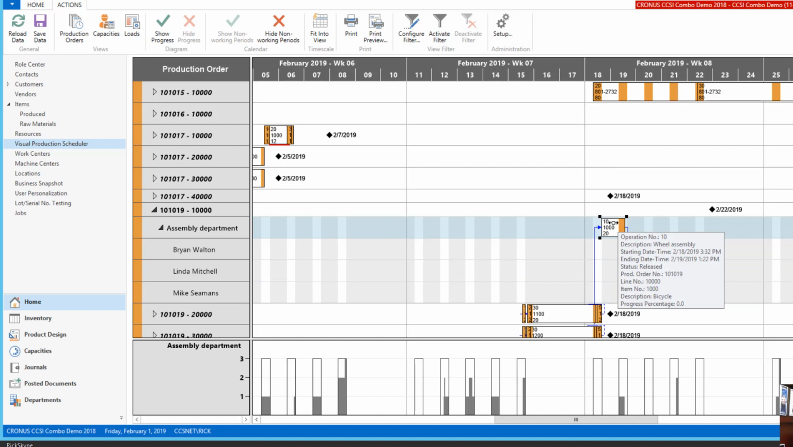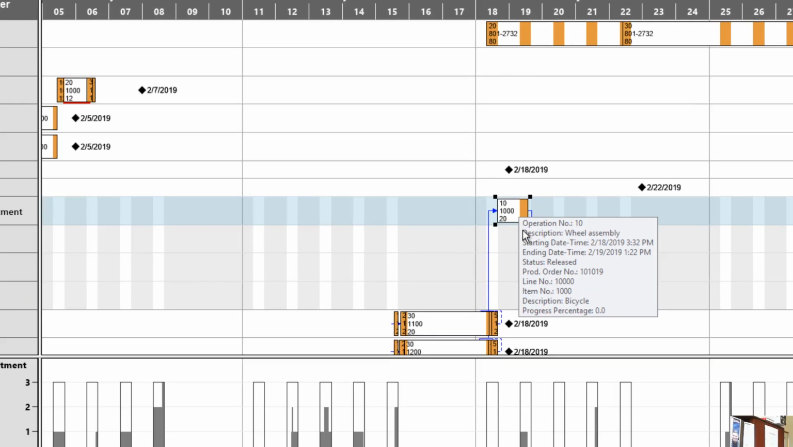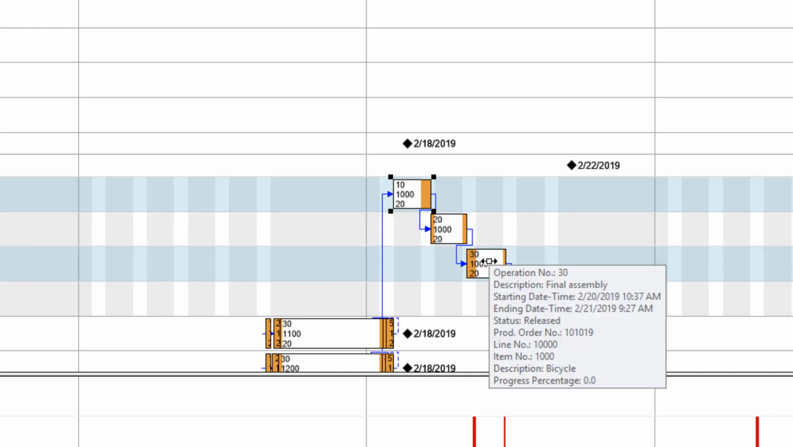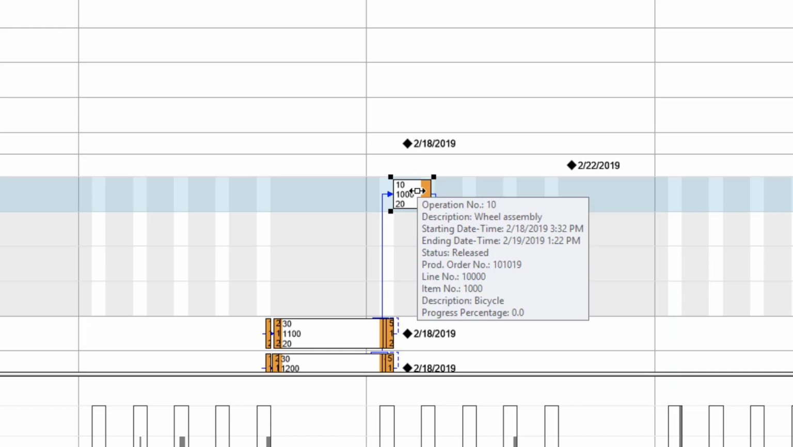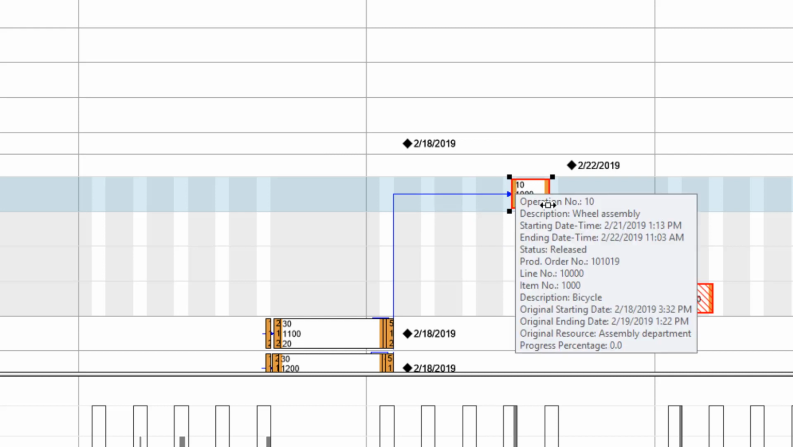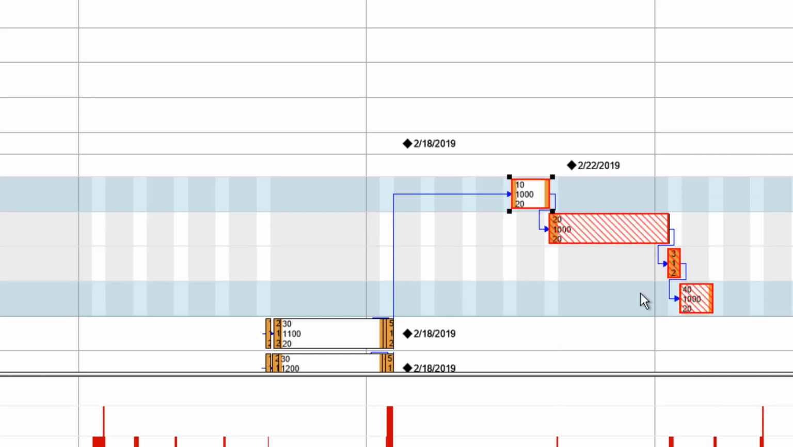When I hover over any one of the operations of the router, so this operation 10, operation 20, you can see it there in the little pop-up diagram. That's the chain assembly. It shows the start and end time, the status, the production order, all the information right there. And so if I want to move this, I simply hold down with the mouse and then I can drag. This is the concept of drag and drop. Let's move it out here. Drag and release.